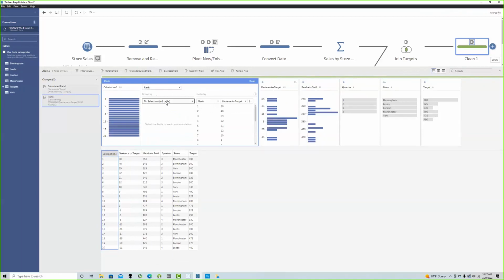What do we want to group it by? Well, we want every quarter to have unique rankings. So the rankings should restart every quarter. And so we want to group by quarter. And we want to rank it by the variance to target. And we want to do it in a descending order because the greatest variance is the highest rank.